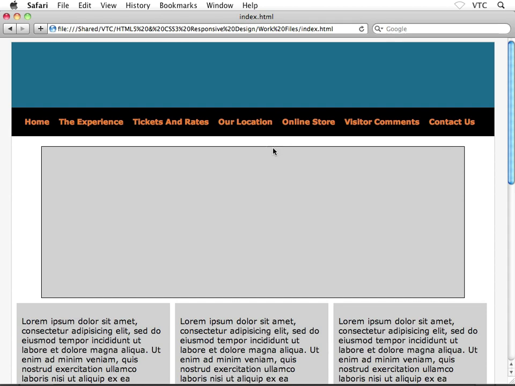All right, there we go. There's the main navigation menu. Pretty cool stuff there. Of course, we have the rest of the high resolution layout to go. So let's keep moving here.